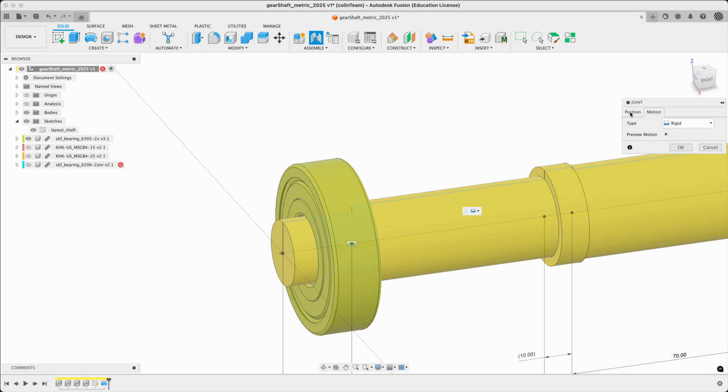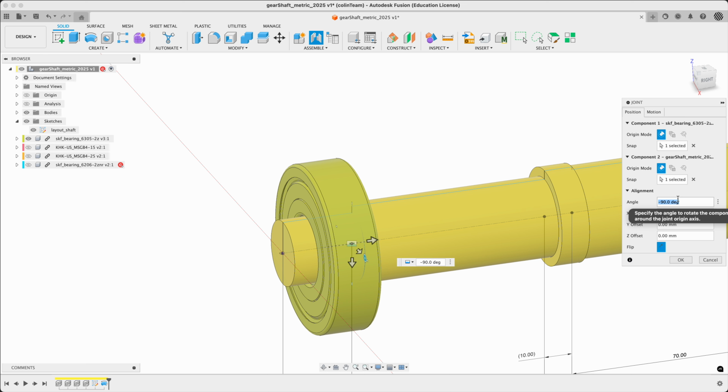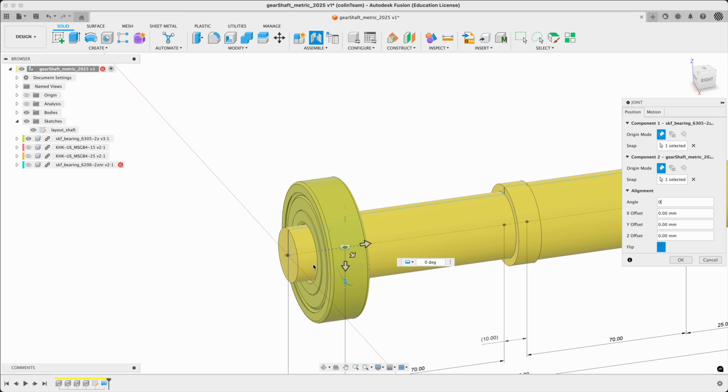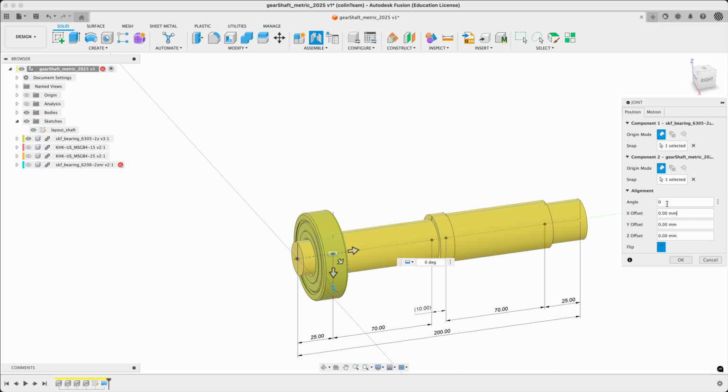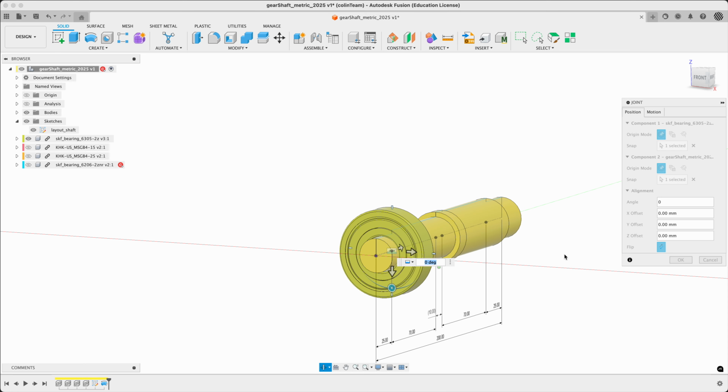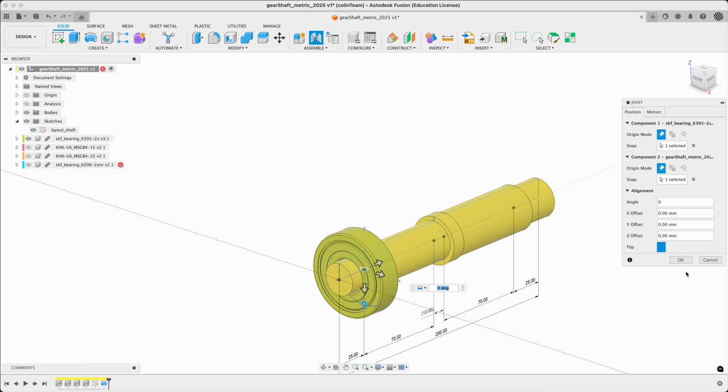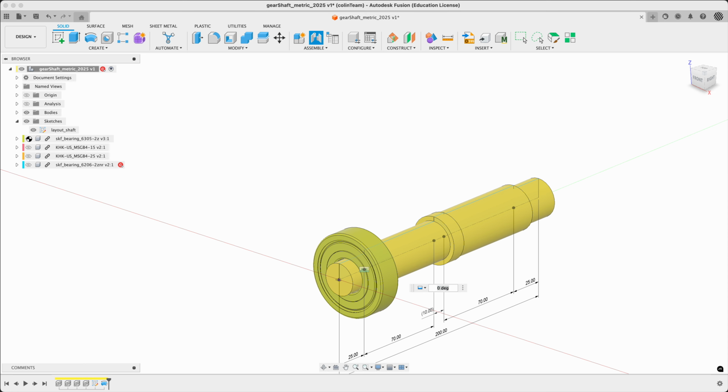Motion is rigid, position is as done. Angle, ignore that because we shifted that. If you want, for this, you could say 0, see what that does, nothing, right, because it's just a bearing. So it's up to you. Right now we've got an angle of 0, everything looks kosher. We'll say okay.